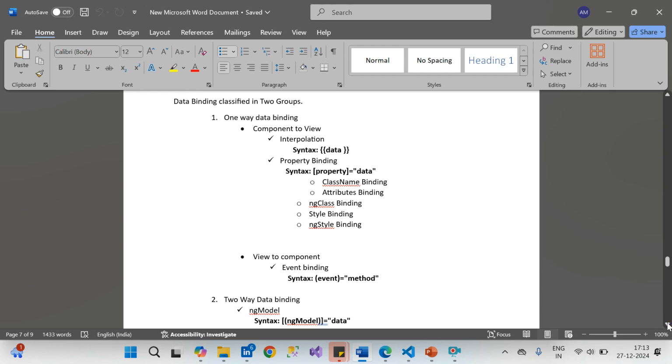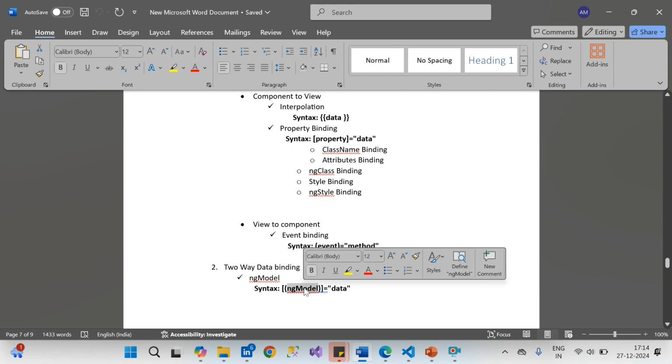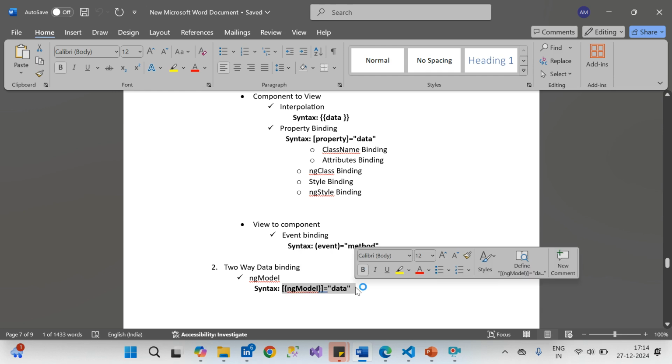The second one is two-way data binding. It means if anything changes in the view, it should reflect in the component, or if anything changes in the component, it should reflect in the view. So it's two-way data binding: we can change from component to view or view to component. This is the syntax we use: ngModel in the banana-in-a-box brackets. Here you can see that.